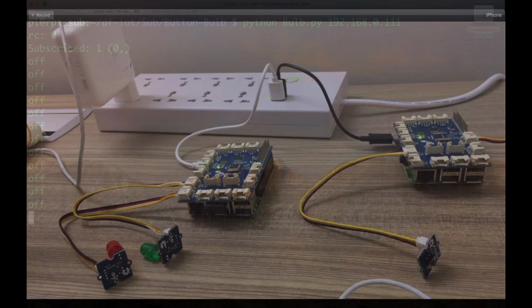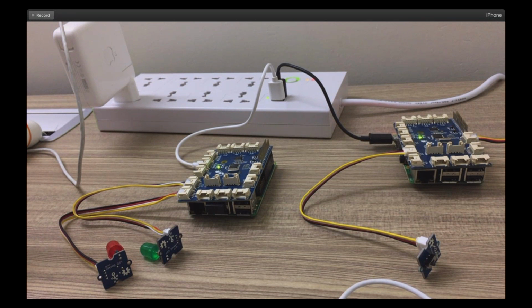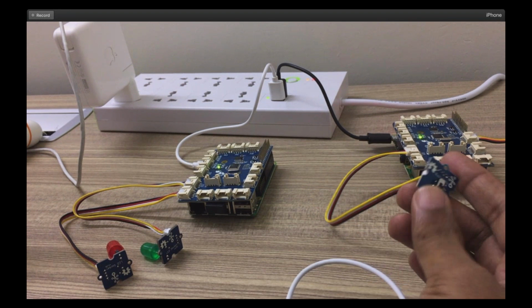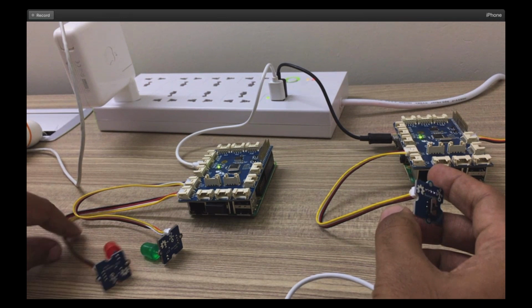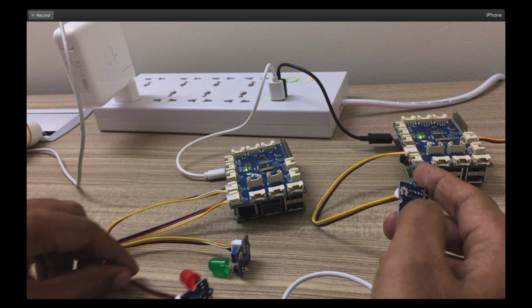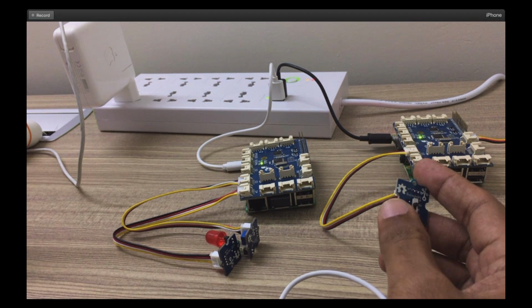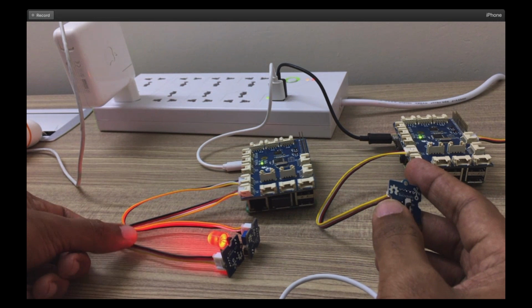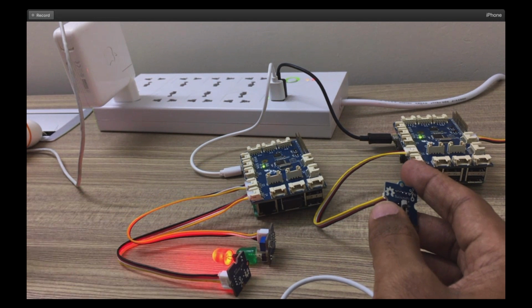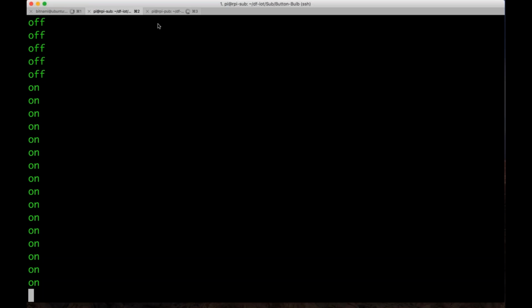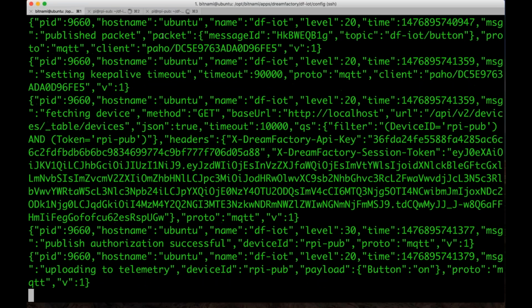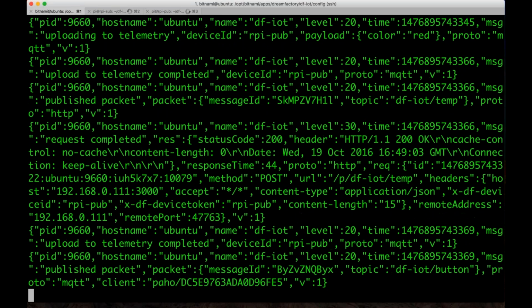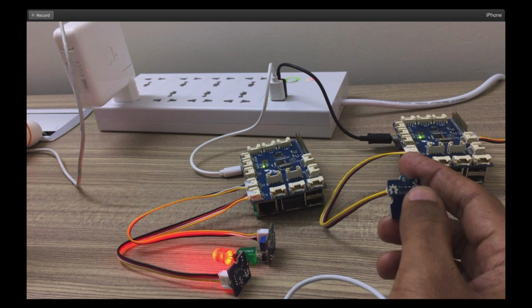Now let me switch to my camera. Here is the switch, the toggle button, and here are the bulbs. Now I'm going to flip this button and immediately the red LED glows. When we take a look at the debug, it shows on and the publisher prints 1, indicating that the toggle state has been turned to 1. Now when I turn it off, the bulb goes off.